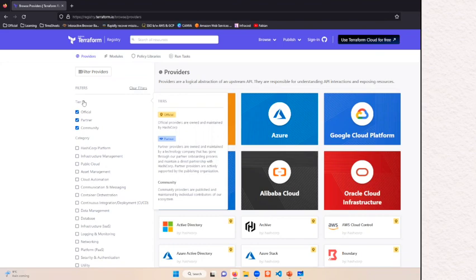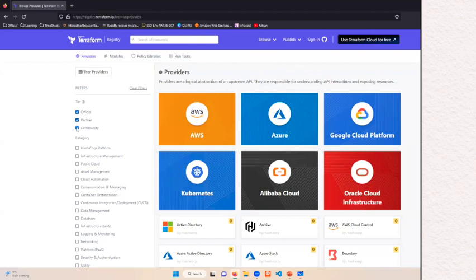They work in tandem, and then they go ahead and publish. And the third one is community. Community means anybody can write and anybody can use. Now, why I'm explaining this and what the importance is, is for official and partner providers.